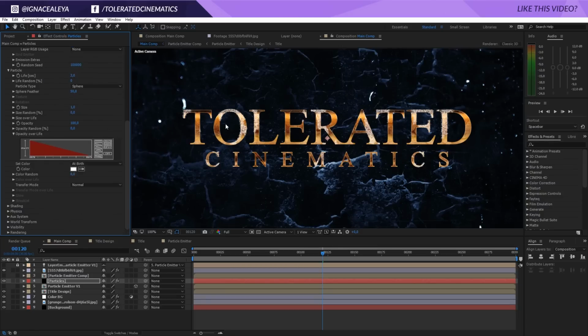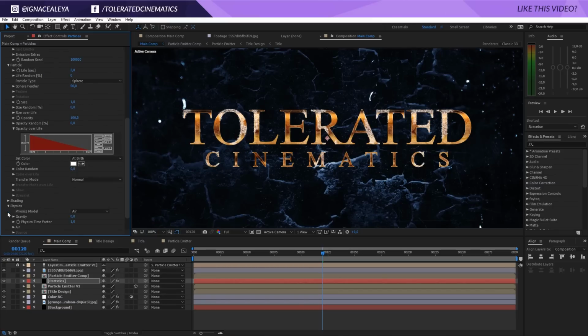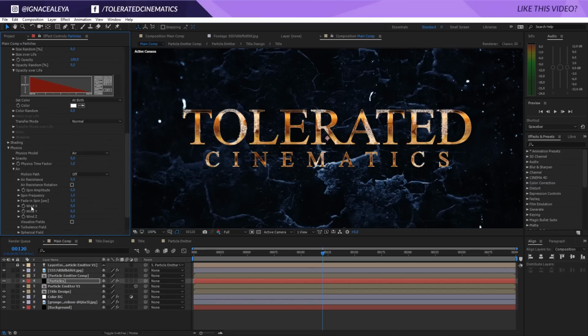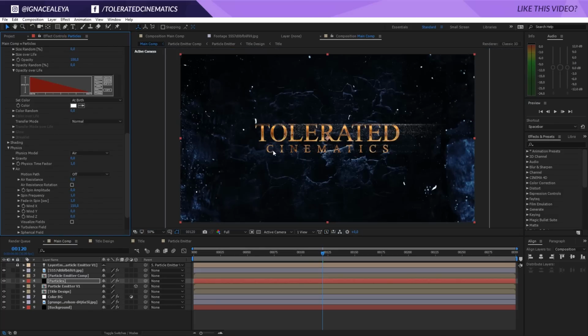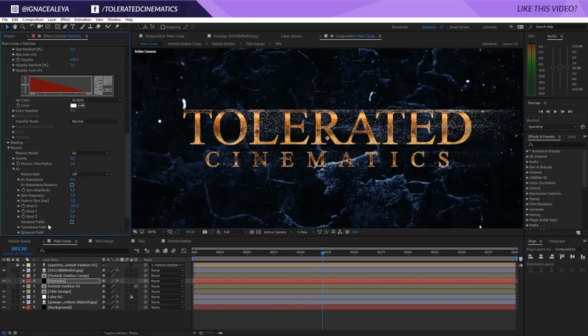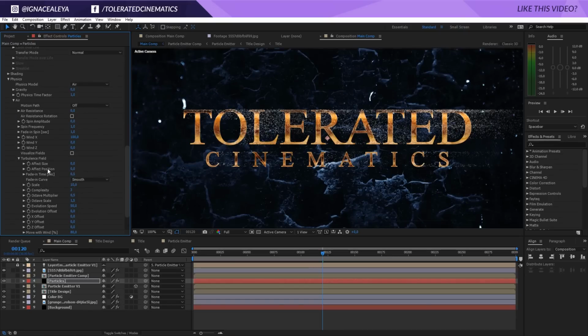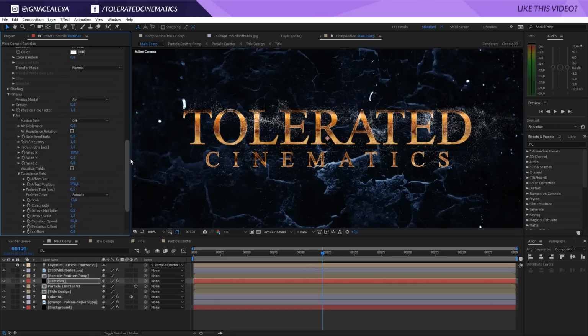Now I want my particles flying to the right and actually having some turbulence to it. To do that, we have to open up the physics tab. We can go into the air and just add some wind in X. We're going to increase this value to something like 150. And we get something like this. Maybe 100 is already good enough. And then we're also going to the turbulence field and change this to an affect position of 250. We're also going to change the scale if necessary. So maybe something like 12. And there we go, we have our particles looking great.